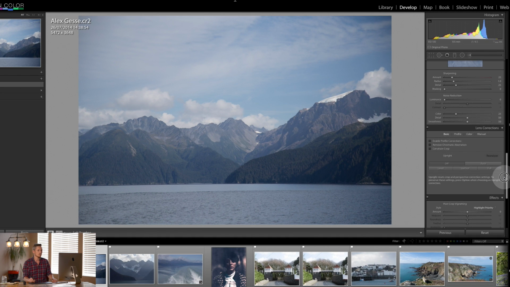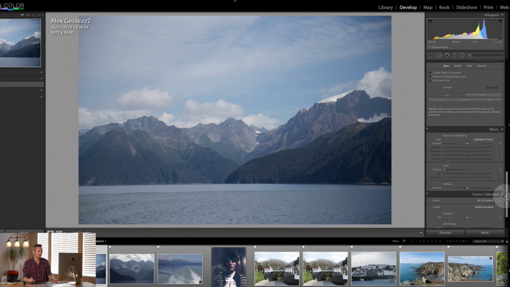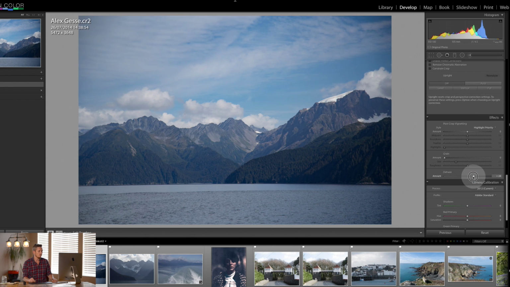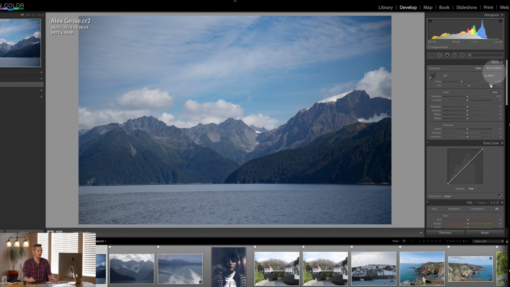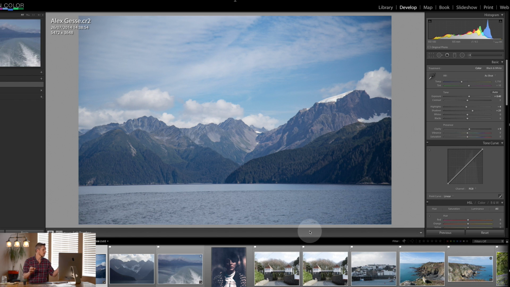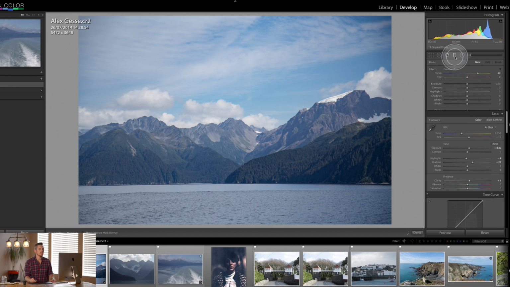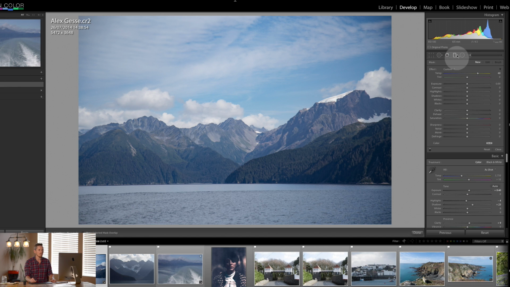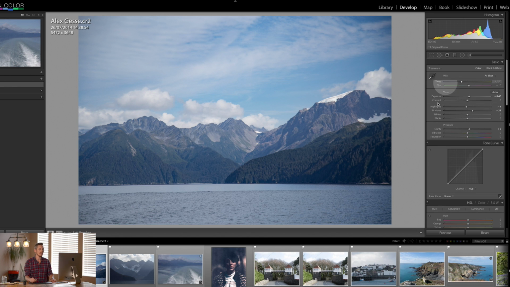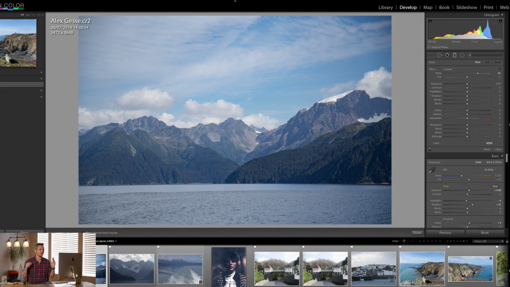But before I do, let me just do a very quick basic edit. I'm just going to put a little bit of dehaze on there. I'm going to boost my exposure just a little bit, lift up my shadows, and boost up my clarity. Great, so that's the basic image. So let's jump into the graduated filter, which is at the top right-hand side, but I can also get into that just by hitting M on the keyboard. Here we go.